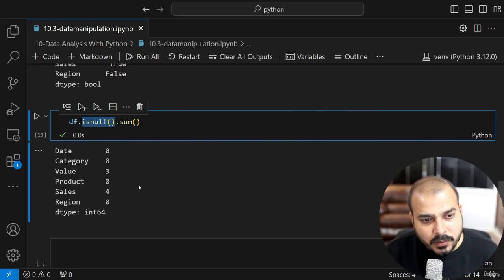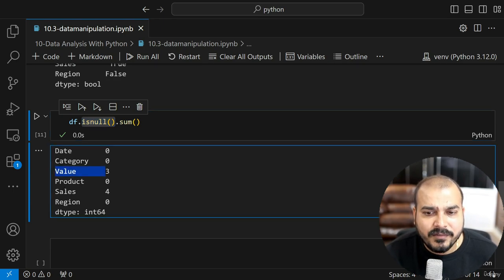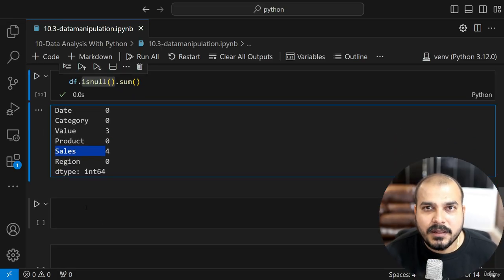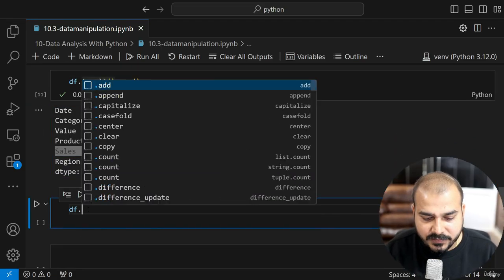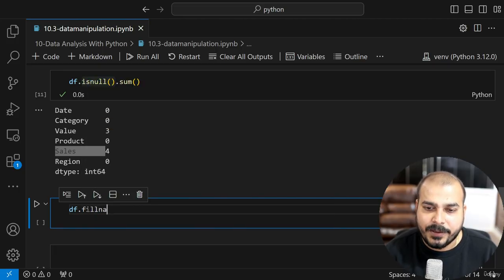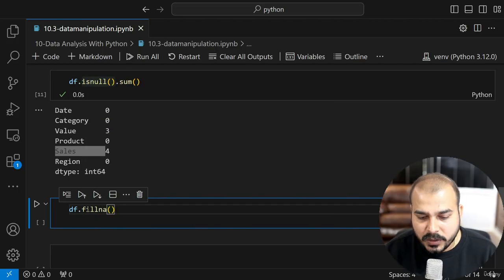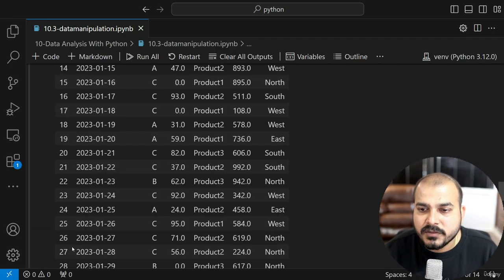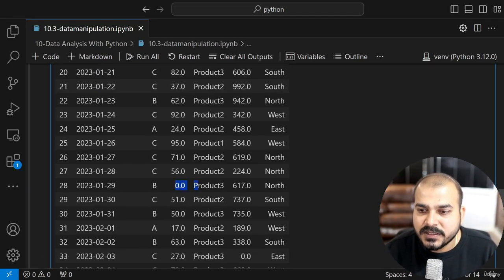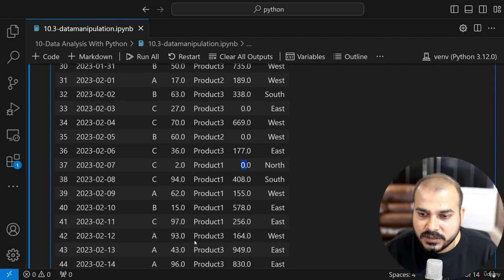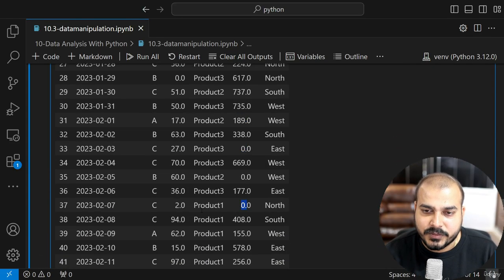Now, value has a missing value and sales has a missing value, so can I go ahead and fill those missing values? It is very simple. If I don't know which missing values are there, I can write fillna. If I write fillna with 0, by default you'll see that wherever there is a missing value, it will be replaced with 0. Everywhere it will be replaced with 0.